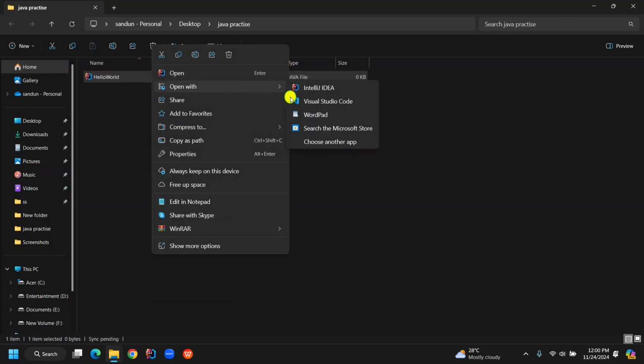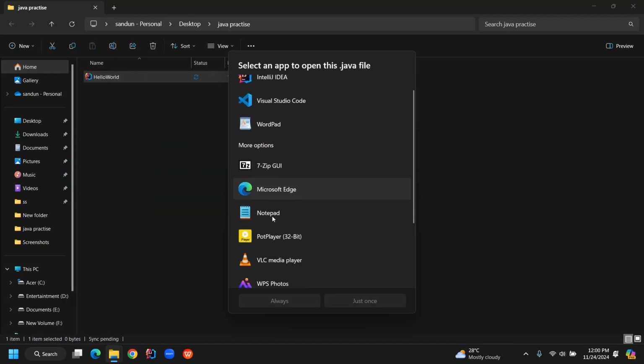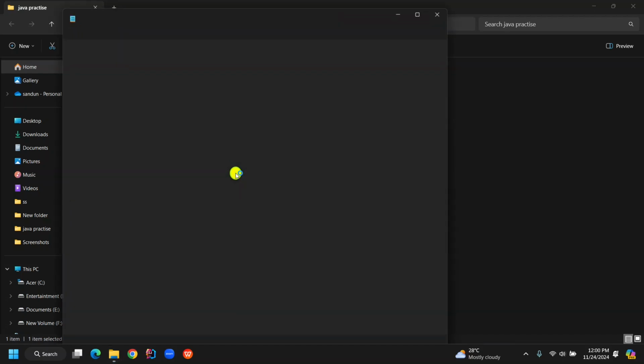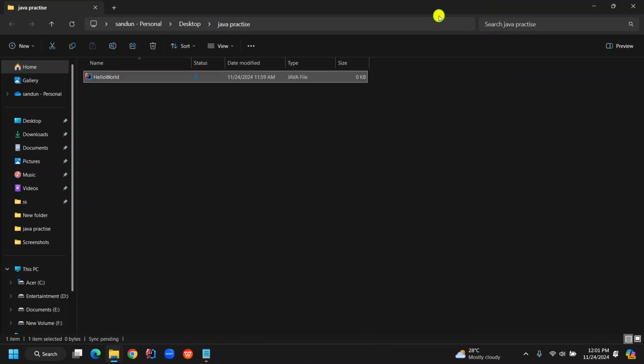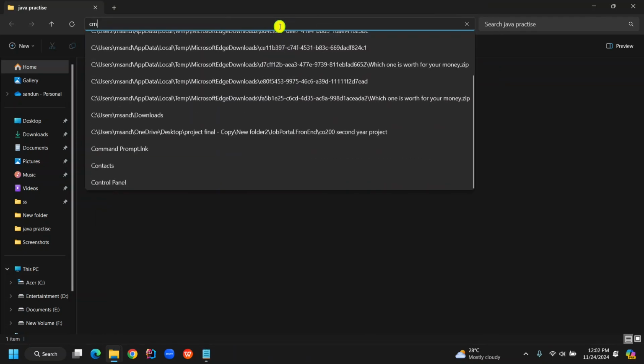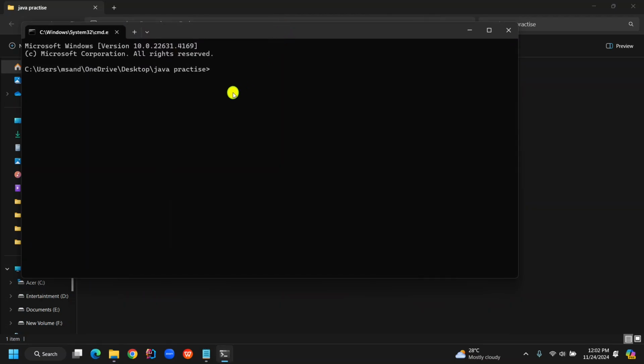Now let's open this file. Right-click it and choose Open with Notepad. In Notepad, type the following simple Hello World Java code. Once you've typed that out, go to File, Save, and save the file. Now go back to your folder and in the address bar type cmd and hit Enter. This will open the command prompt in the same folder where your file is saved. In the command prompt, type javac space helloworld.java and hit Enter.